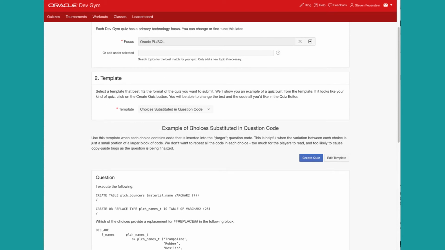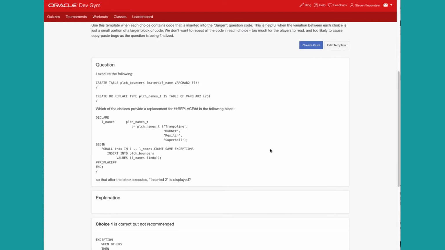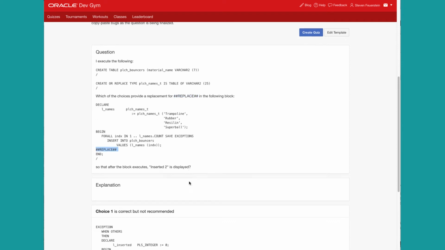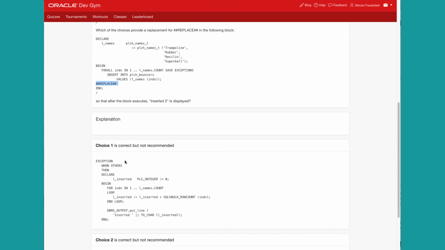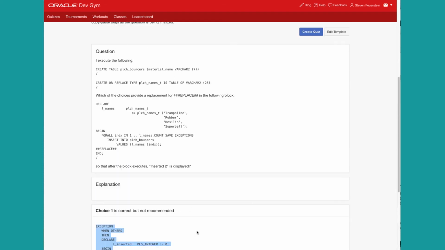For example, choices substitute in question code. This is the situation where each of your choices is just a part of the code that you're presenting in the question itself. So which of the choices provide a replacement for ##replace? And in my basic code, my starting point, I have that tag. And then we will automatically, in our generated verification code, take each of the choice code, and substitute it into the block of code here to generate verification code that users can run and learn from.